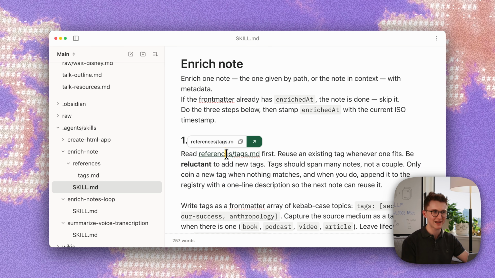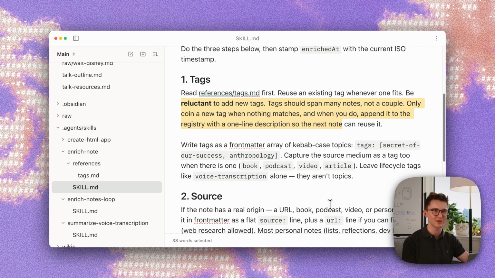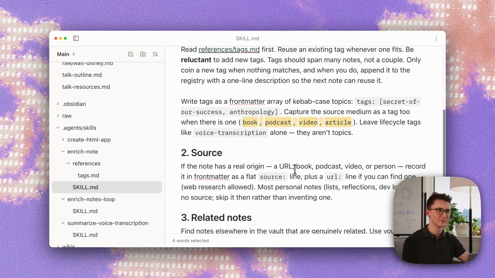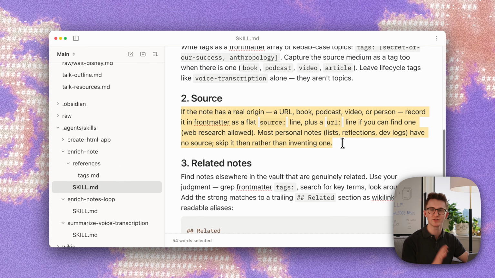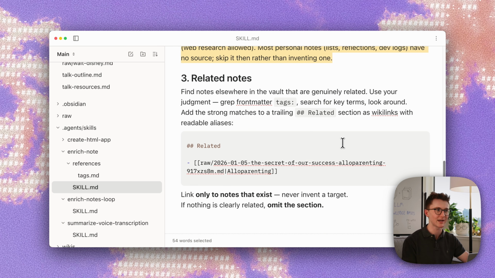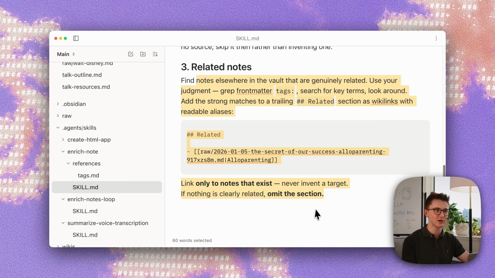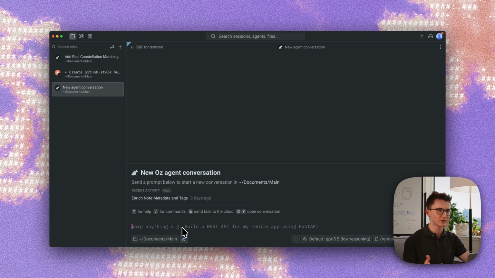So do an initial pass, and then take all of those tags and apply them only when they're related to whatever the content is. Some of it is for specific topics. Others are for tracking the medium, like if it's a book, a podcast, or a video. And then pulling in the source using web search to find that podcast if it can, and linking related notes using the wiki link format.